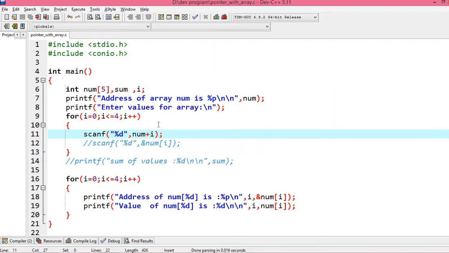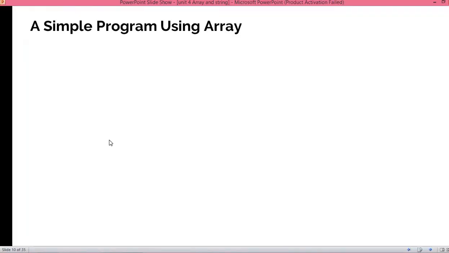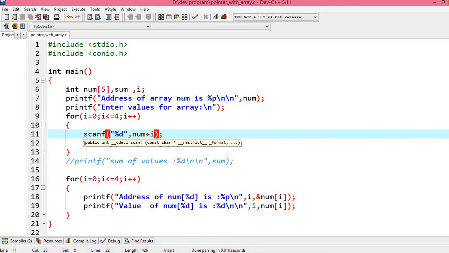You can see in this loop the initial value of i is 0, so num plus 0, that means only num. This will refer to your first memory address, so you are accessing the first element. After that the loop will be incremented and i will be 1.